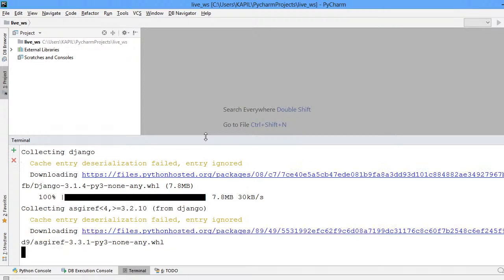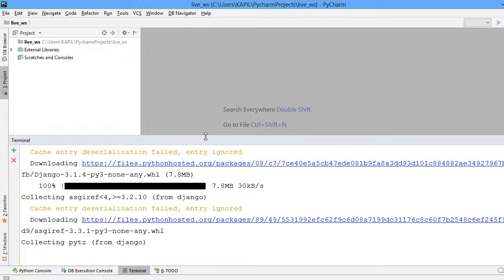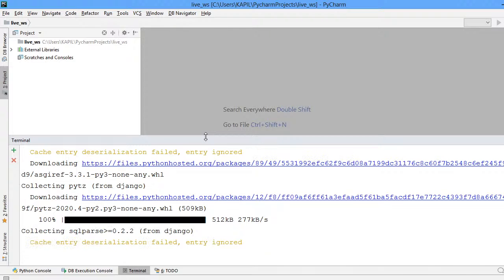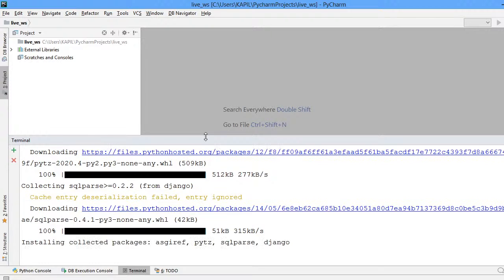A project can contain multiple applications, and in today's example, I will tell you how to create an application in a project, how to register an application to the project, how exactly your project is dealing with the database connection, and how to check if your database is connecting to Django or not.